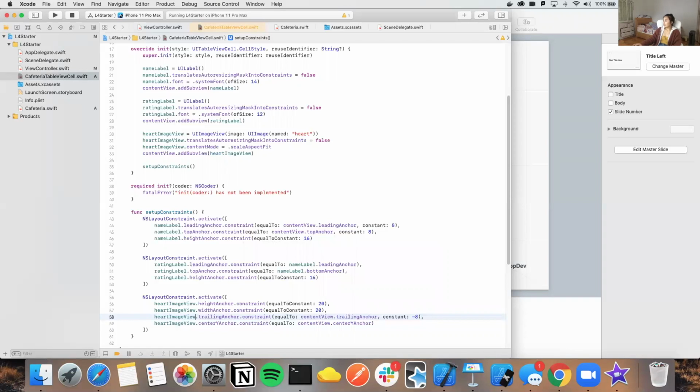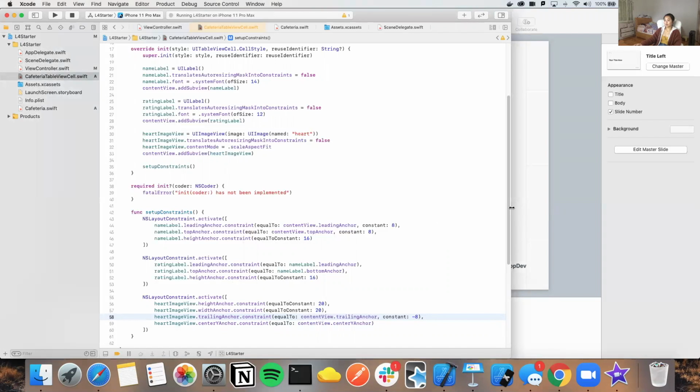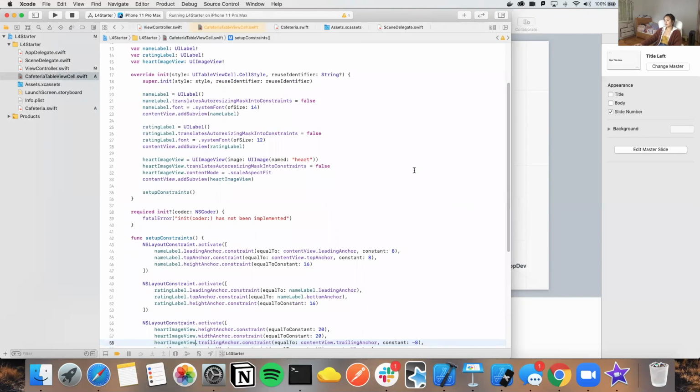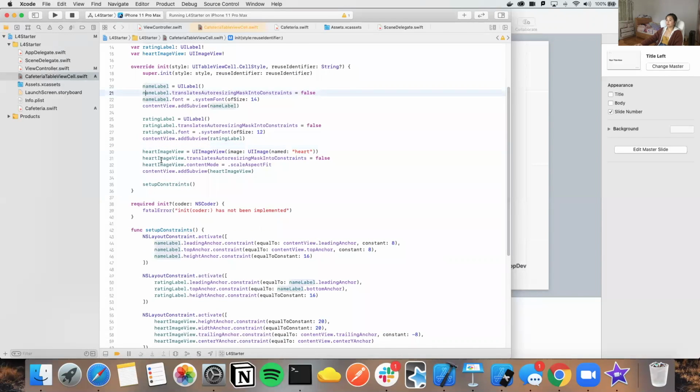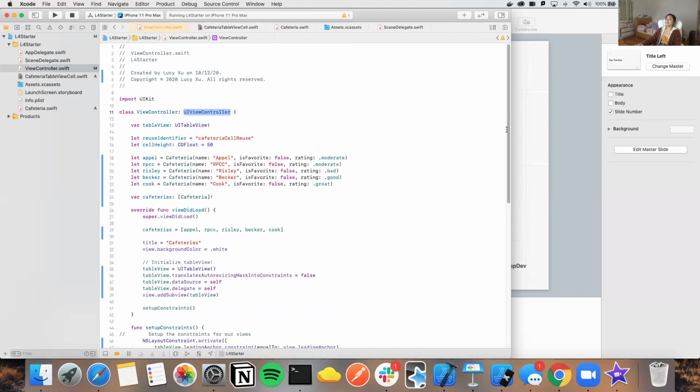So yay, well now we've laid everything out for our table view cell, right? So that's great. We have our labels, we have our image, we set the constraints, we then call our constraints function. So now that we have this custom cell, what do we actually do with it, right? So let's come back to our view controller.